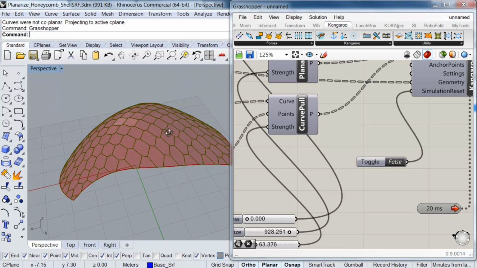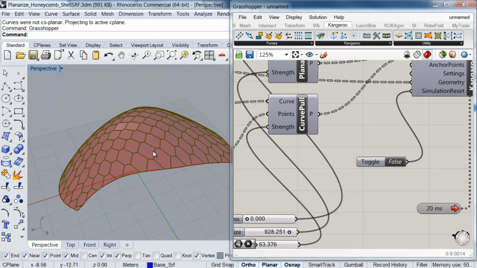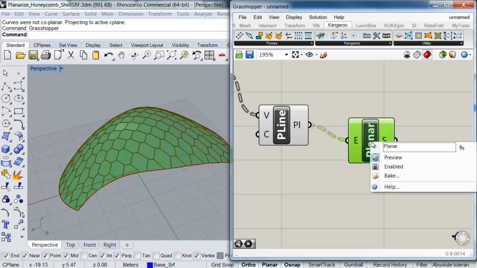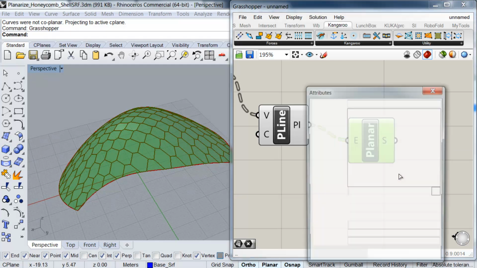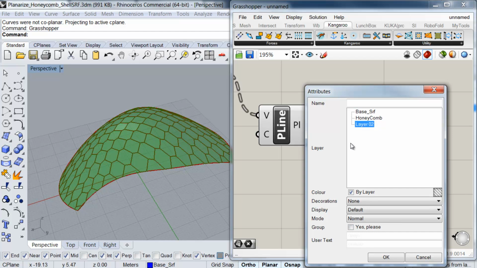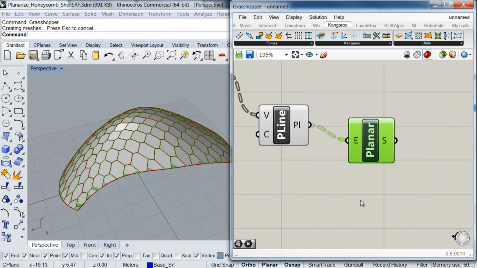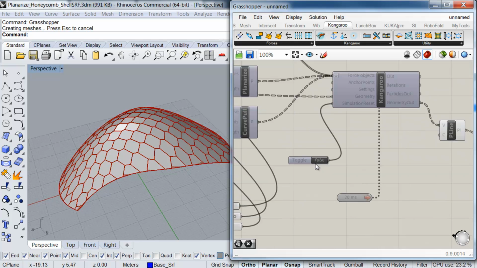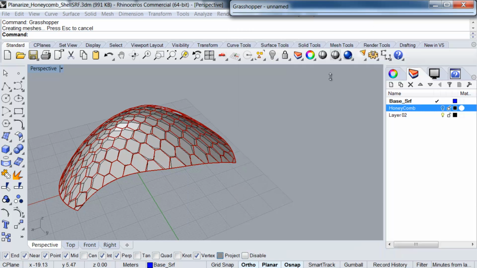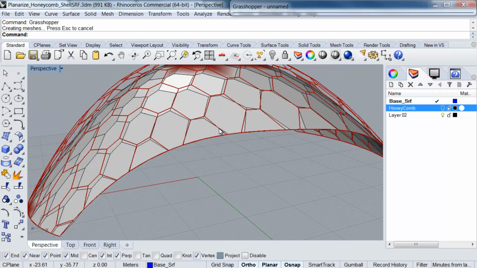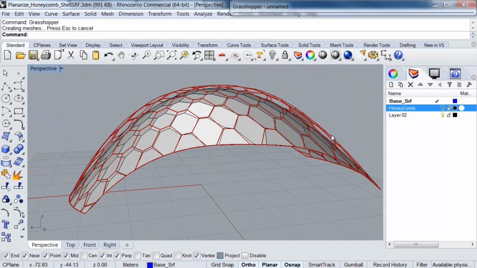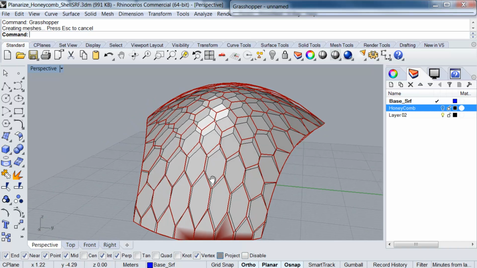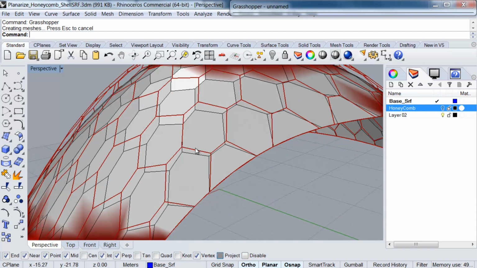Okay, so now as you can see, all my panels are planar, so I can simply go ahead here into my planar surface component and bake these geometries into this new layer. And I think that will be it. So if I pause my simulation, we can see the original state of my surface, and then we can see the optimized surface with planar elements.